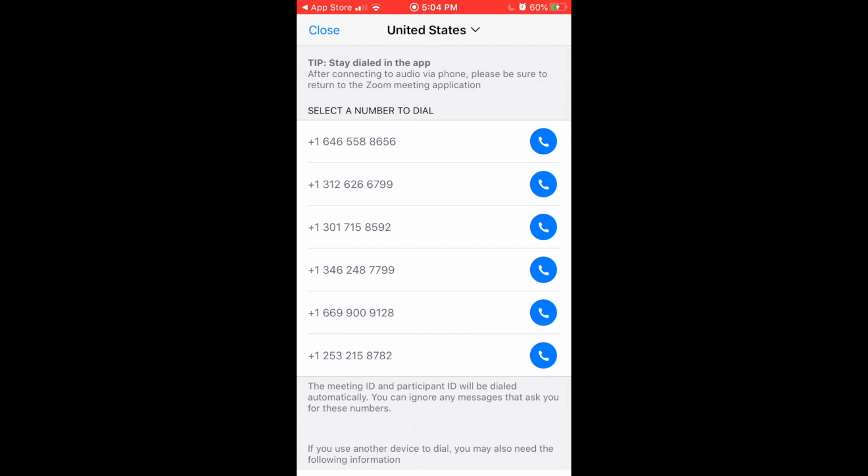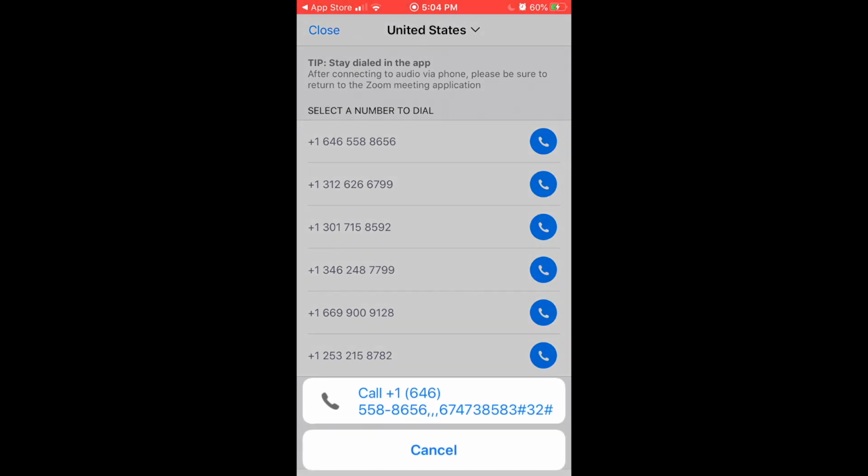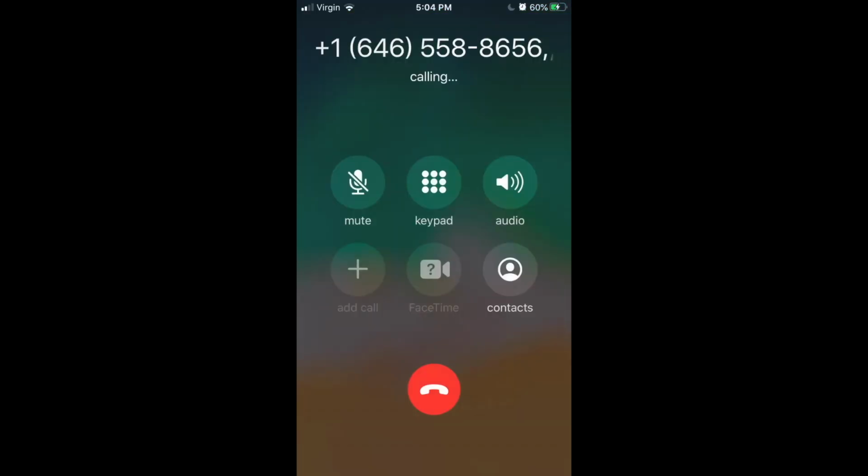Here we have some phone numbers that we can call. You can just pick one of those and click the blue button and click dial. Down the bottom it gives us a number. You want to tap that number and it'll start calling that phone number for us.